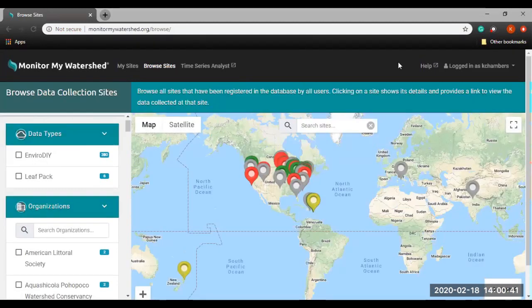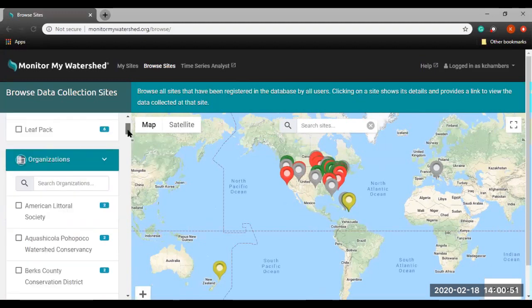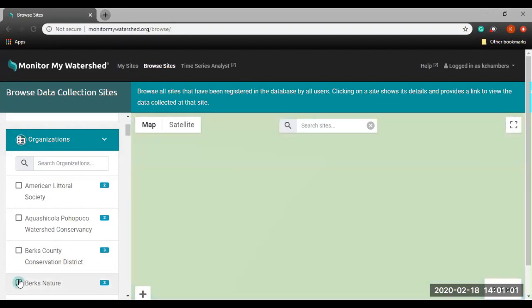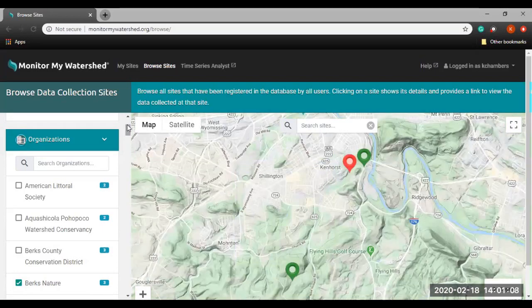So for instance, if we wanted to find a site that had Enviro DIY material, we could check Enviro DIY, and it'll remove out any kind of leaf pack information. You can then pick an organization that you're affiliated with. So for our purposes, we can go with Berks Nature. And so then the application Monitor My Watershed will remove any other organizations.